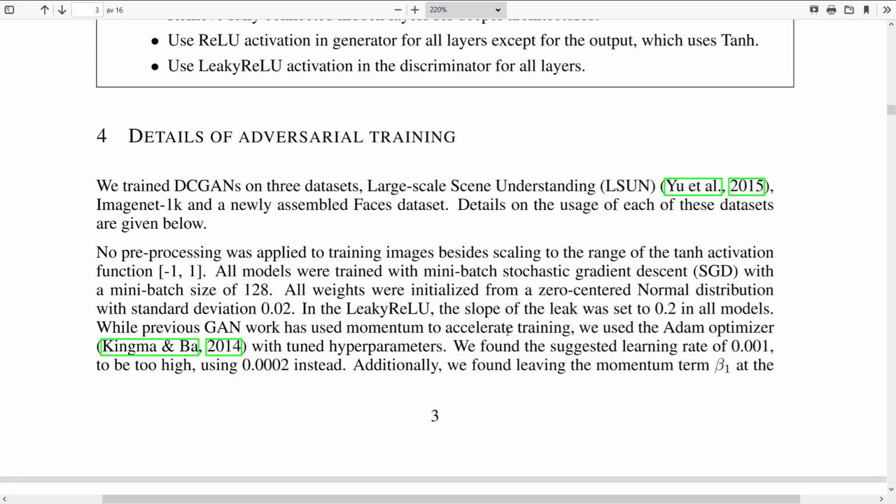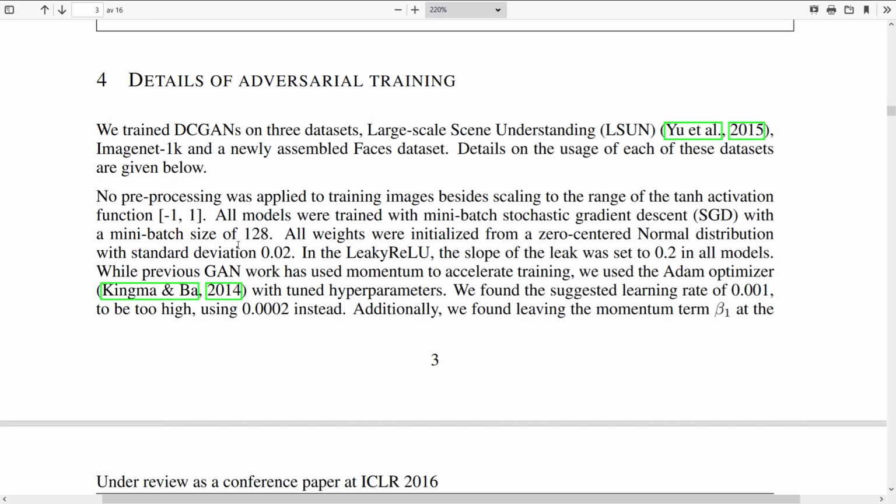They explain some details on that here. If you really want to get all of the details, I recommend you read through this paper. It's going to be in the description. They used a mini-batch size of 128. They initialized all of the weights of the network with a normal distribution with mean 0 and standard deviation 0.02. In the leaky ReLU, the slope was 0.2.